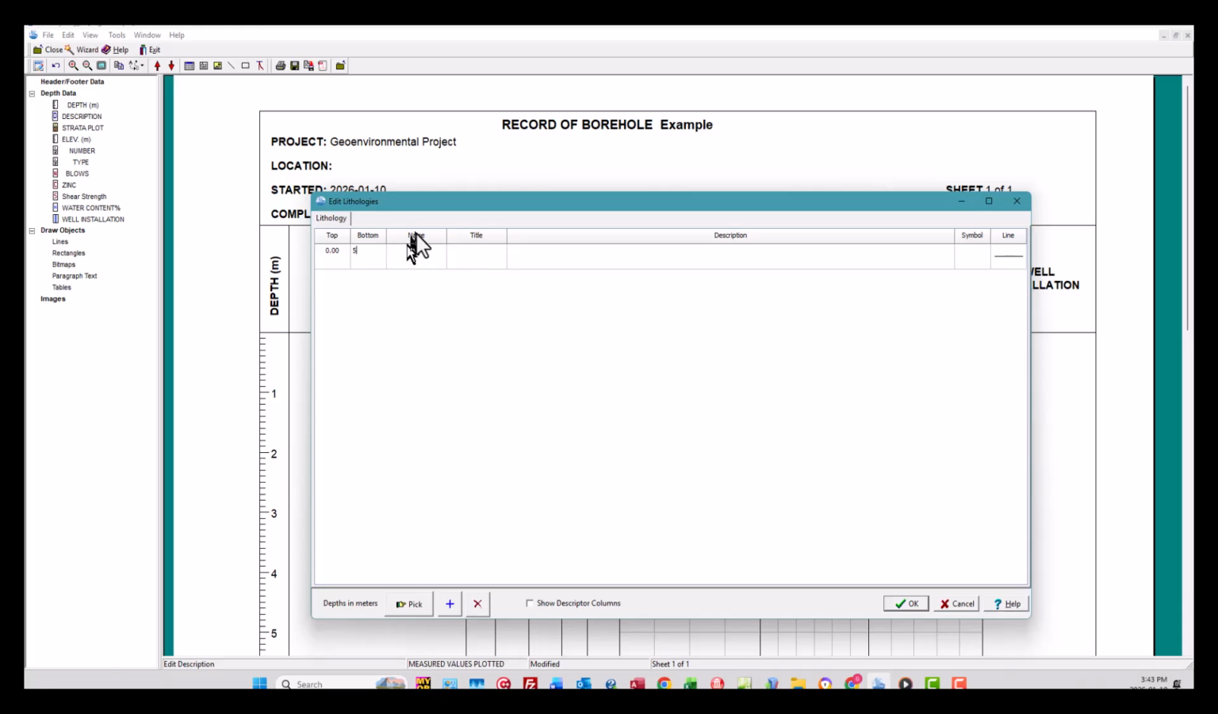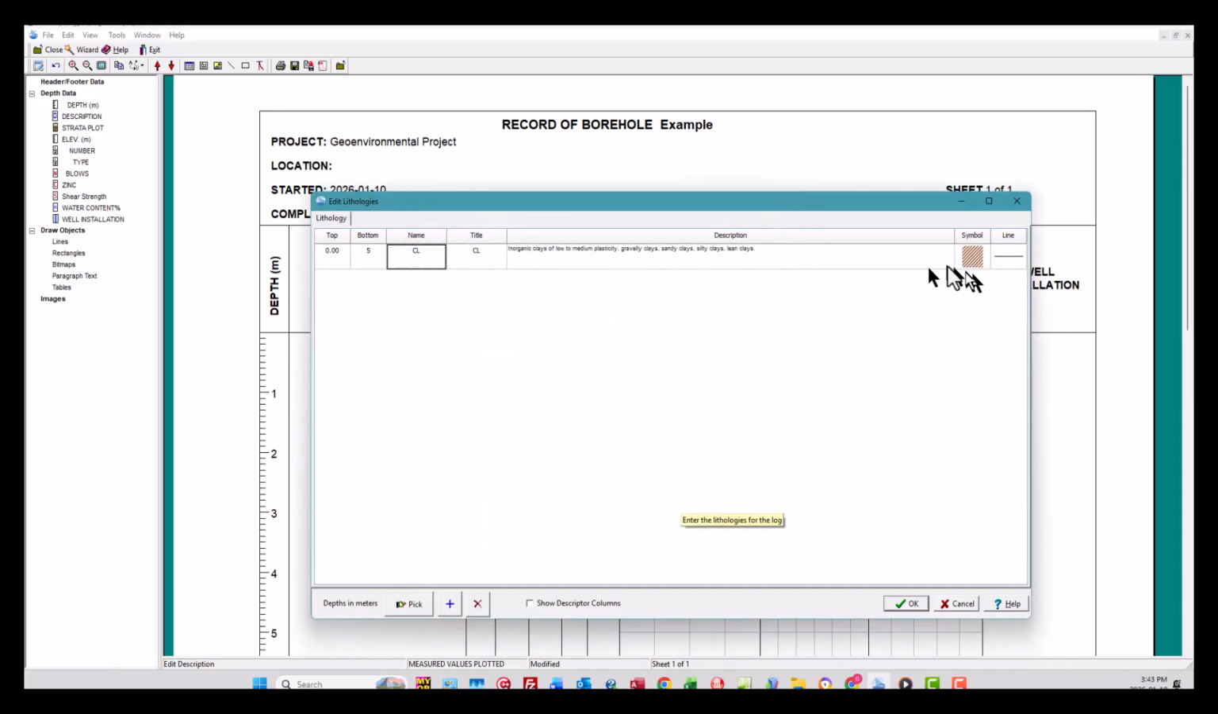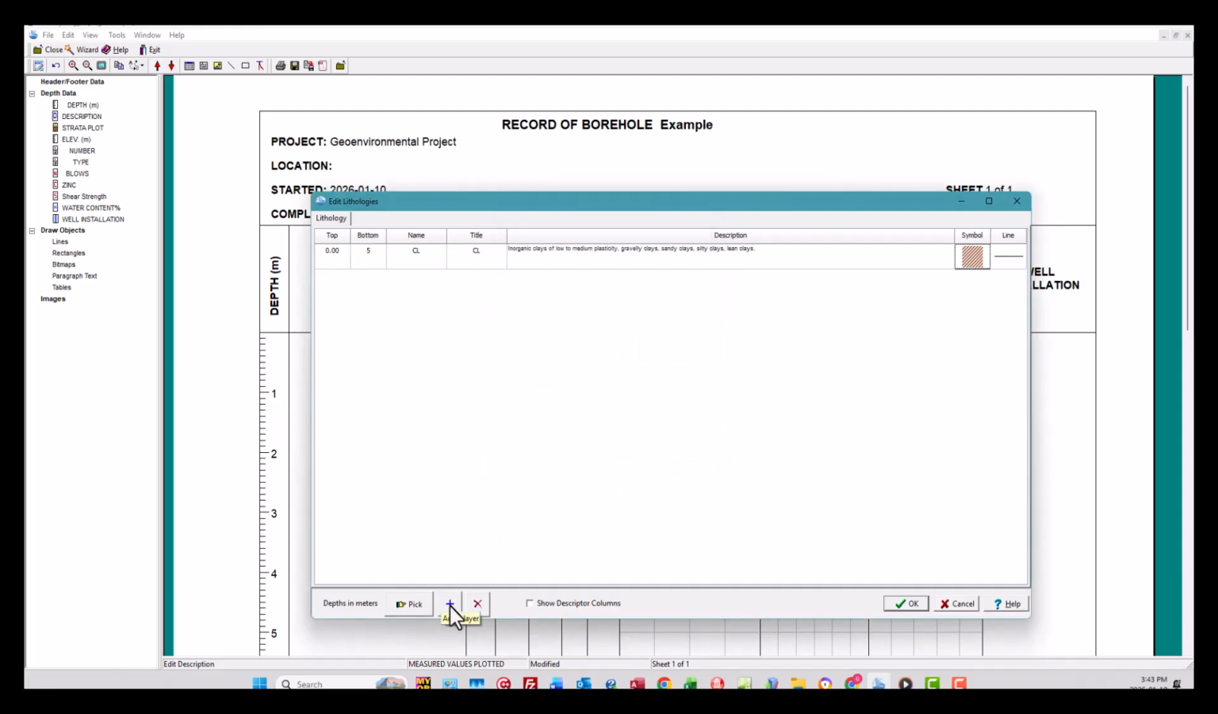The name is not displayed on the log and can be used to select a lithologic macro. The macro can be used to automatically fill in the title, description, and symbol for the layer. The symbol color can be adjusted by clicking on it. Additional layers can be added using the Add button at the bottom of the form.